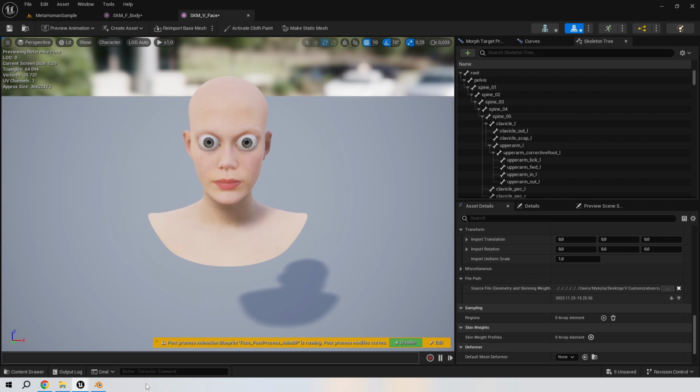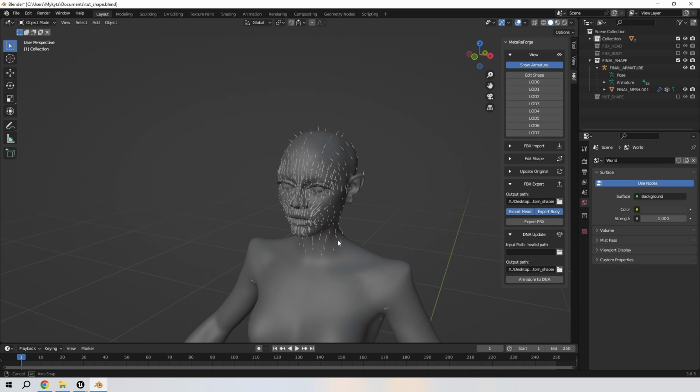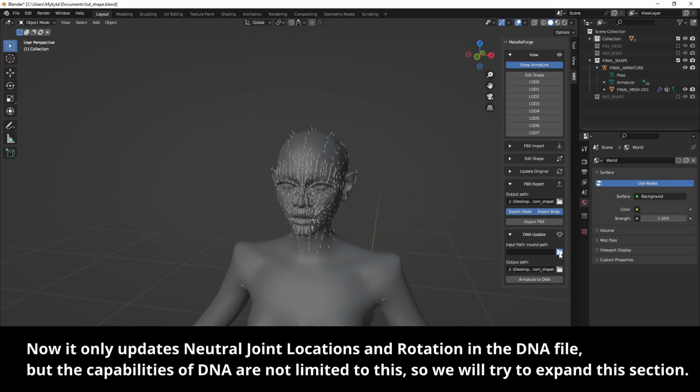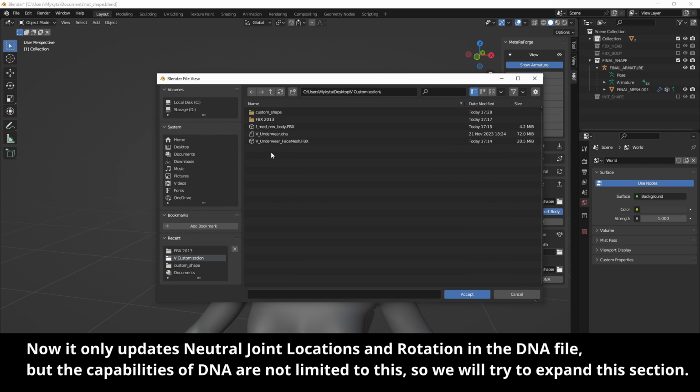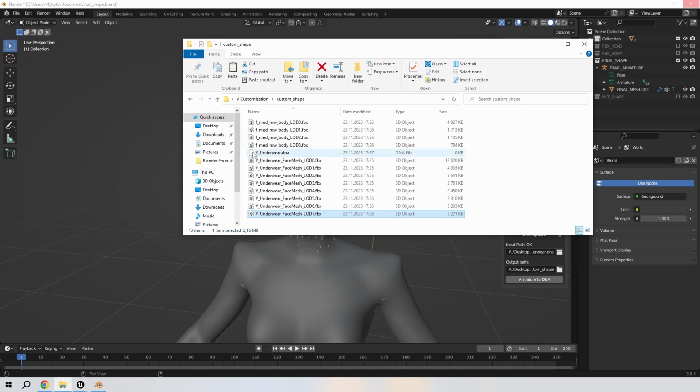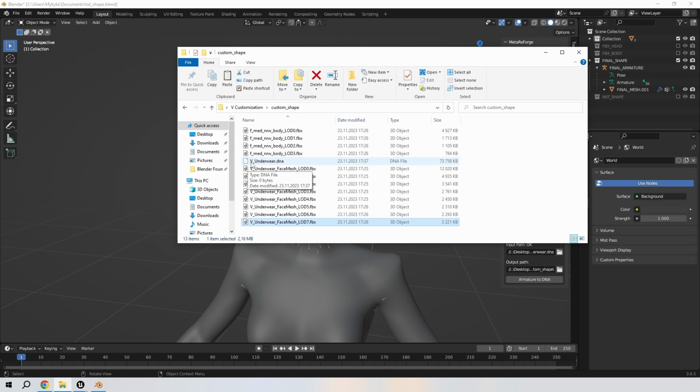So go back to Blender, and we need to update DNA. In this section, we need to set the path to the original DNA file. Here, DNA file, and hit armature to DNA. Output folder here and here is the same folder, so we don't need to specify it twice. As you see, it's writing a file in the output folder. So here we have the updated DNA file.